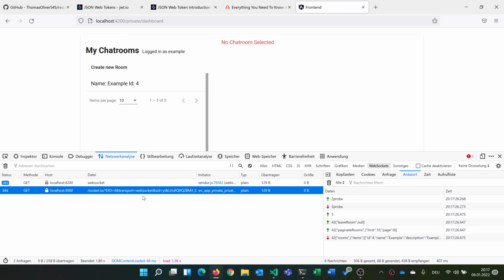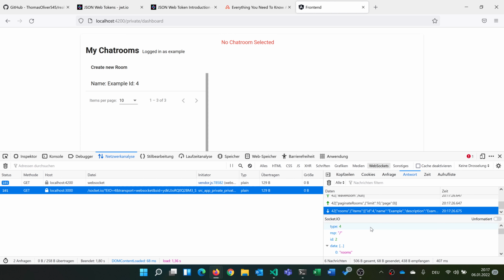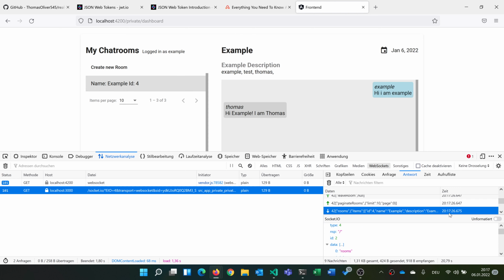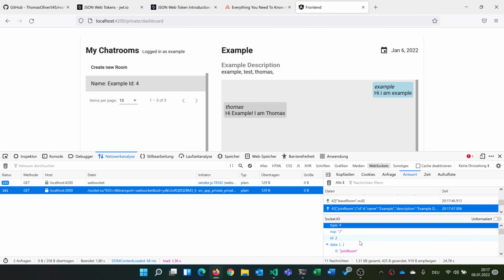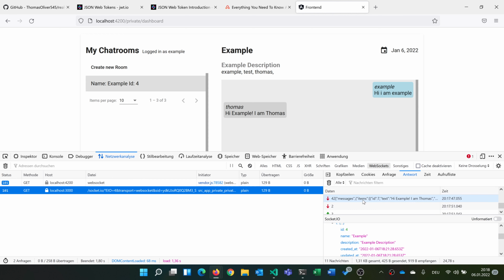We establish the connection, and then we have here our rooms pagination with all the room items, with the description, the users, metadata, and so on. And if I select a room, then we have here join room. So here the join room message, and then we get a response like the room, the users, and so on. And another one would then be the messages that we get.